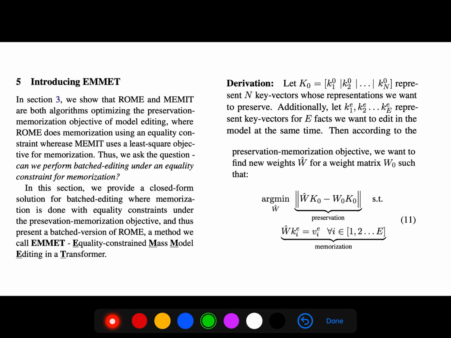So this paper asked this research question: can we perform batch editing under an equality constraint for memorization? So we provide a closed form solution for batch editing where memorization is done with equality constraints under the preservation memorization objective, and thus present a batched version of ROM, a method we call EMMET, which is equality constraint. And then the derivation is the same.